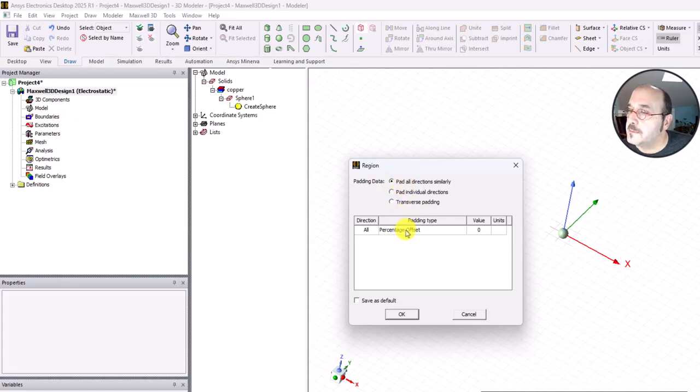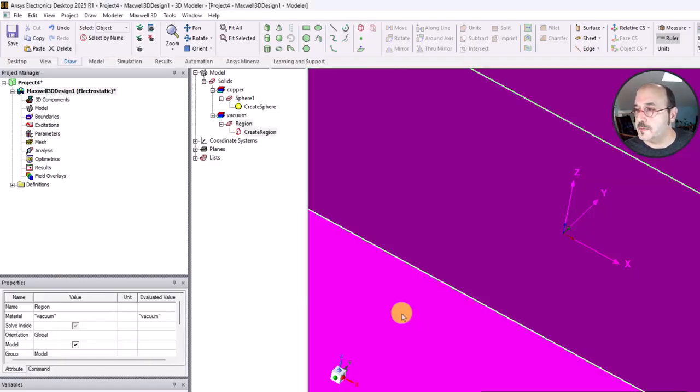Right now, I'm going to choose padding data to pad all directions similarly. Instead of a percentage offset, I think it's a little easier to just use an absolute offset. So what we're going to say is it's going to make the boundary on all sides 250 millimeters in the positive x, positive y, and positive z and negative z directions, if we do it this way. Each side of that box should be about 500 millimeters if I do this properly.